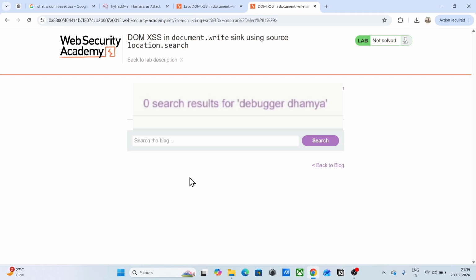Now imagine instead of normal text, I enter something like this. And if the website inserts this into the DOM using something like innerHTML and does not sanitize it, let's see what happens. The script executes, and this is DOM-based XSS.